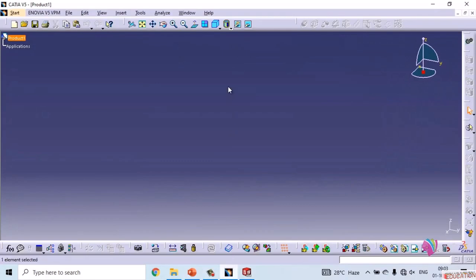We had opened CATIA. In CATIA you can see it's not blank. If it is not blank, then it is not the gateway. So we must get into the gateway. For getting into the gateway of CATIA, we need to close this first file. You can see here, this is some product 1. We need to close it so that we can see the blank screen which is for CATIA's gateway.